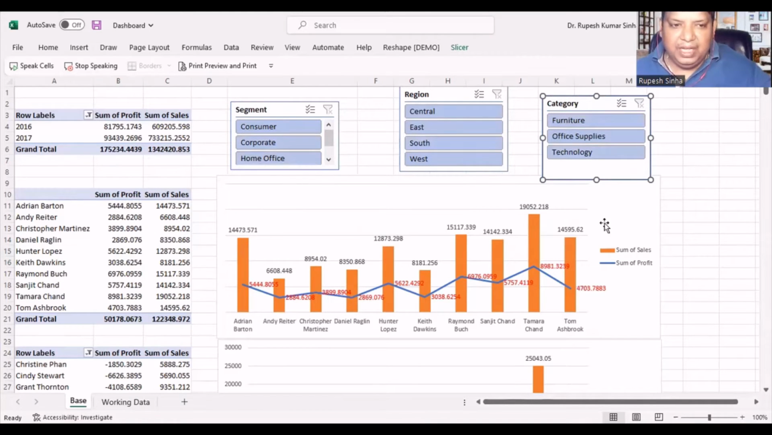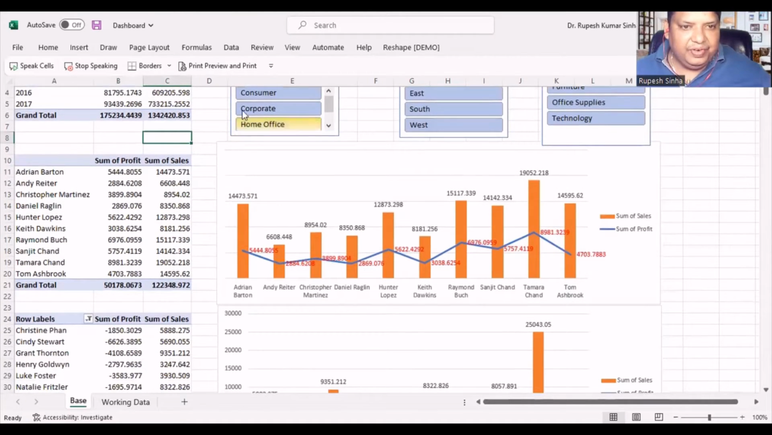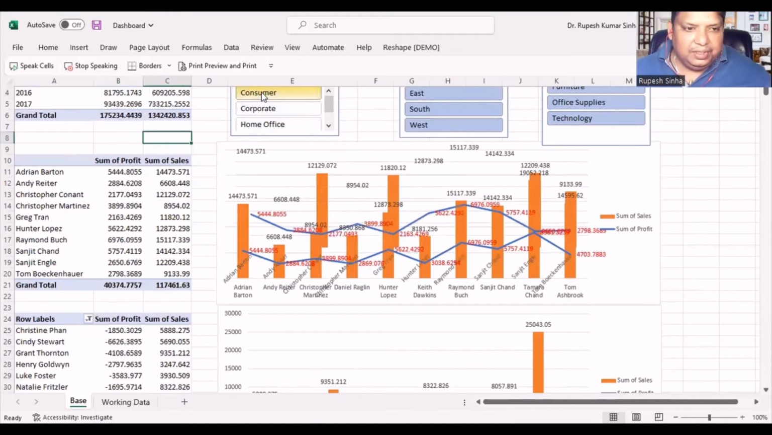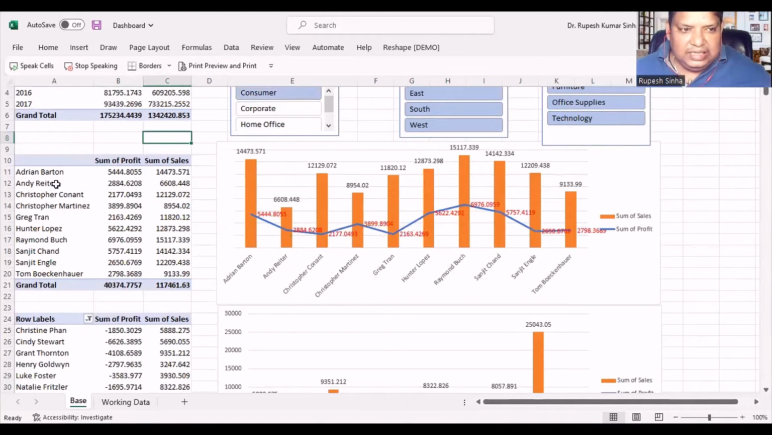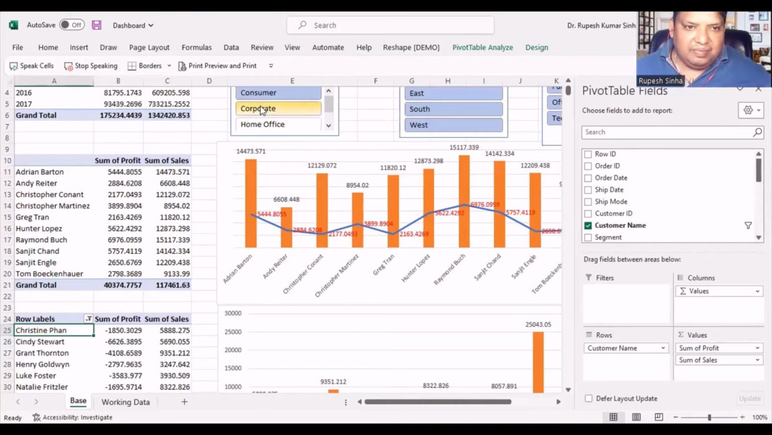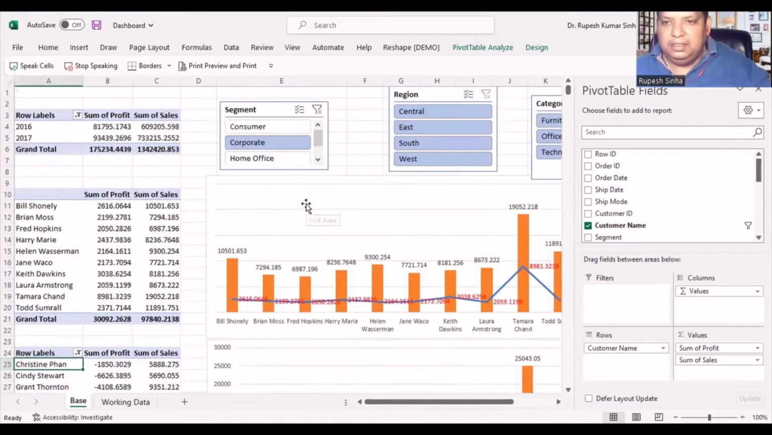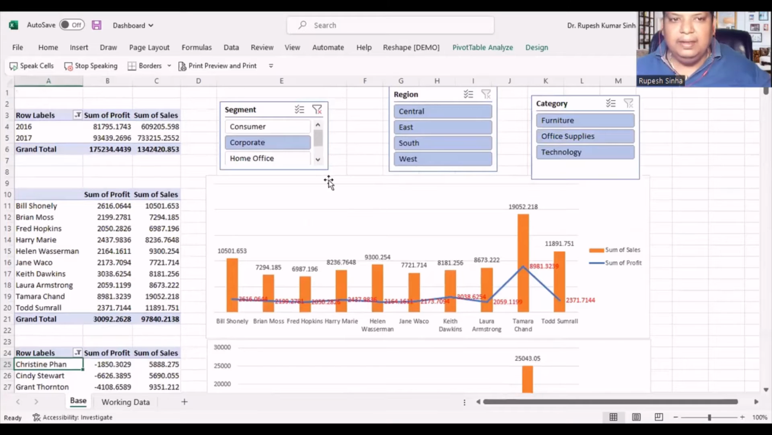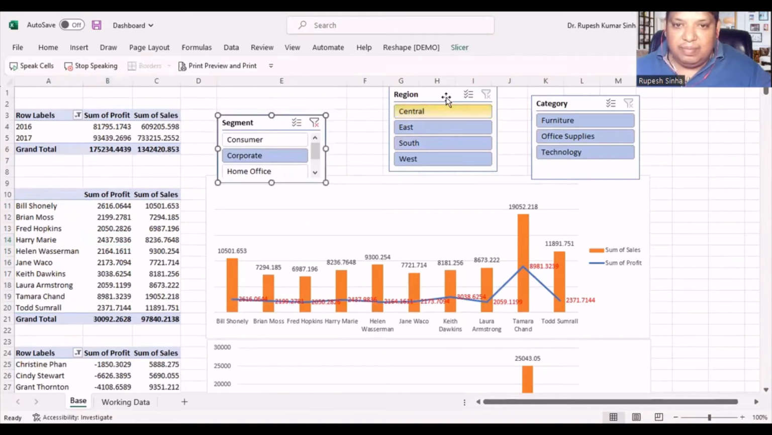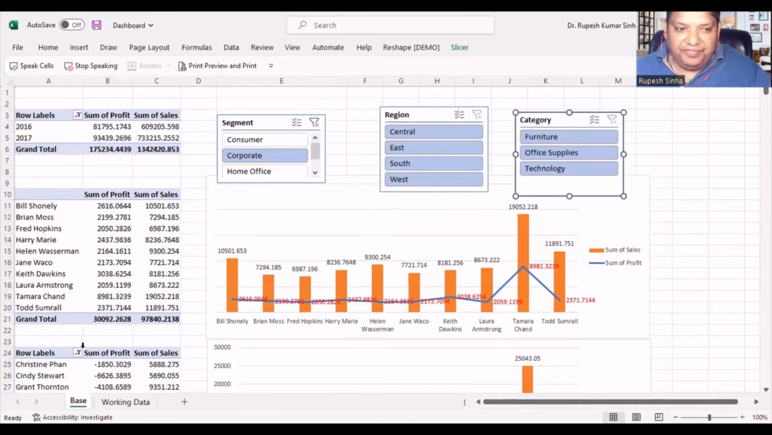Now if I click on the slicer, I want you to see my data a little carefully. If I'm clicking on consumer, you see only this data has changed. See here, it is Christine fan. My second data is not getting affected. The reason is my slicer is connected with only this second pivot table, because I clicked here and added all the slicers. But I want my slicer to work with all 5 tables which are here.